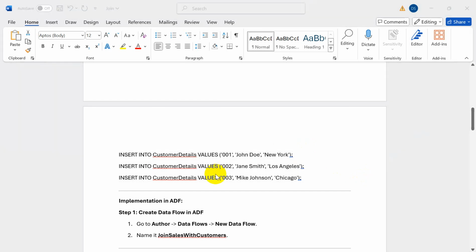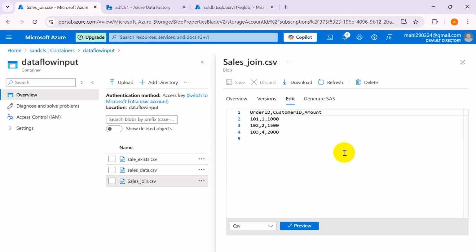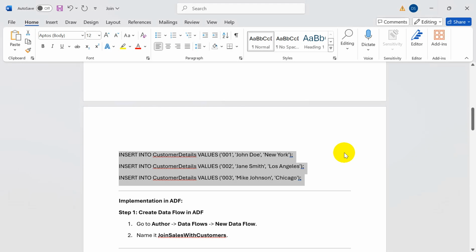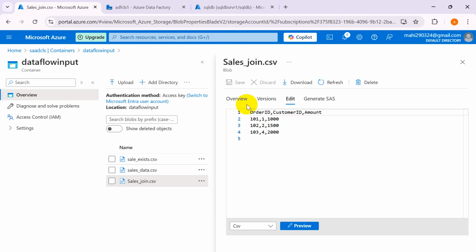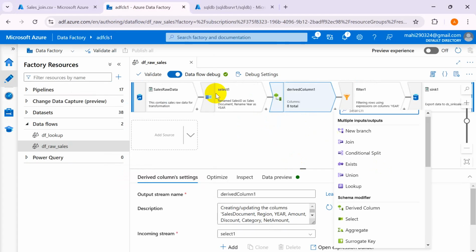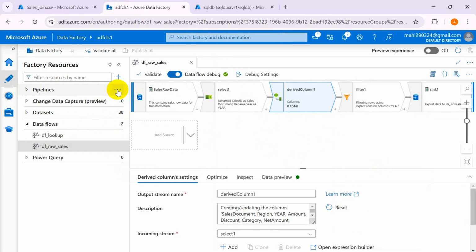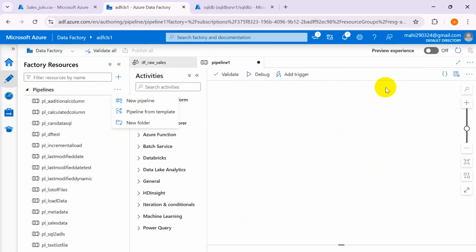Now we will test all the possible scenarios of inner join, left outer join, right outer join, and full outer join using this data set. So what we are going to do is create a data flow, or simply create a pipeline. You can directly create a data flow also, but let's create a pipeline. Simple.